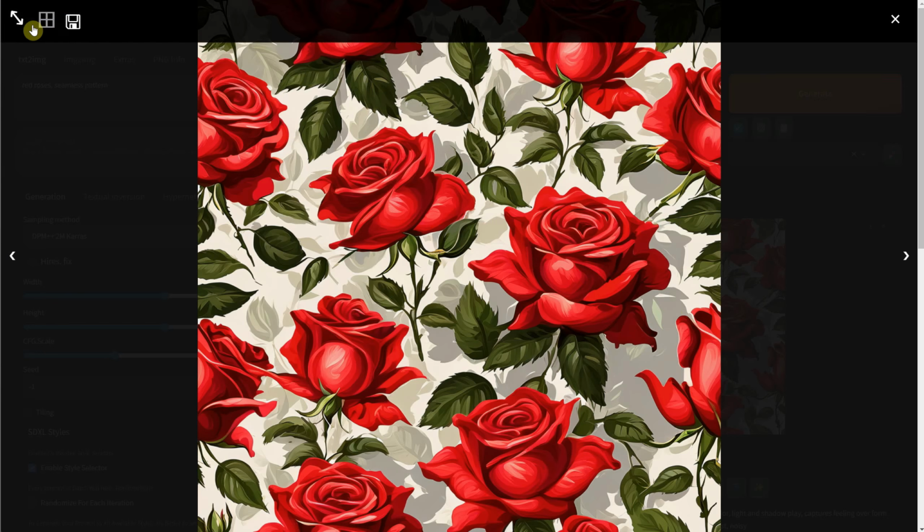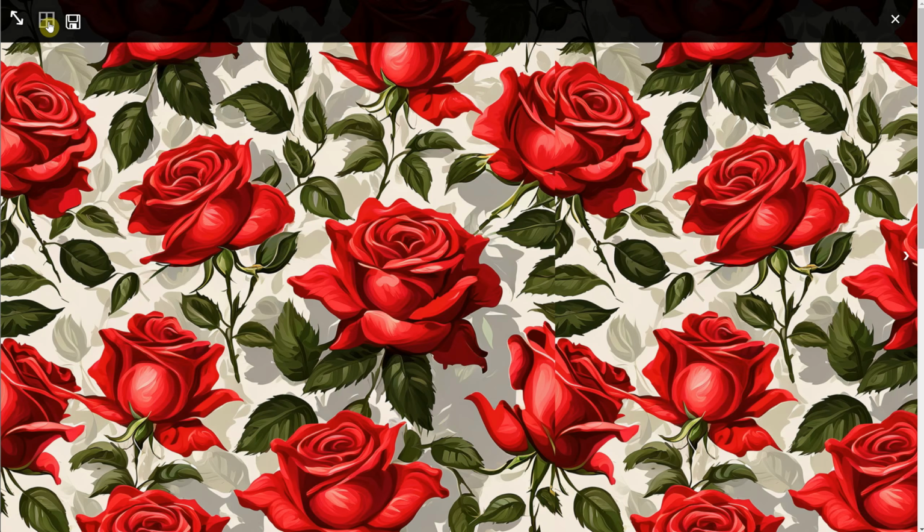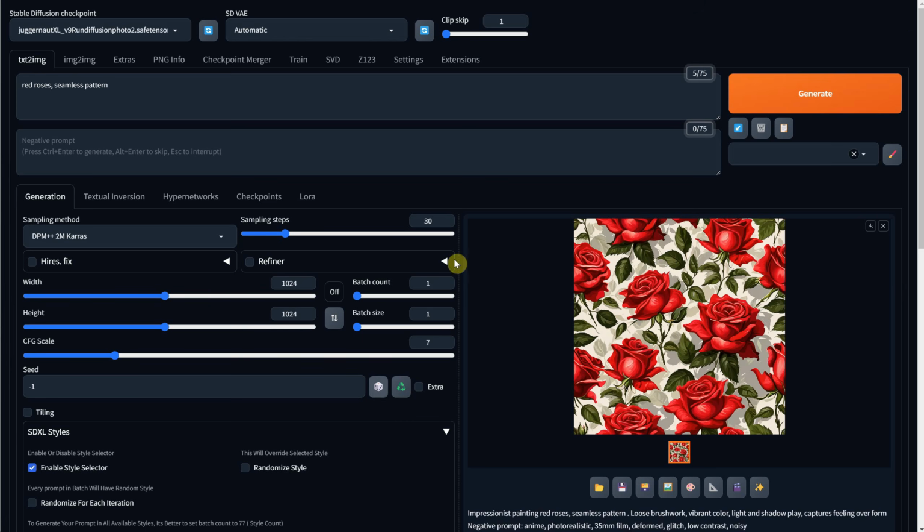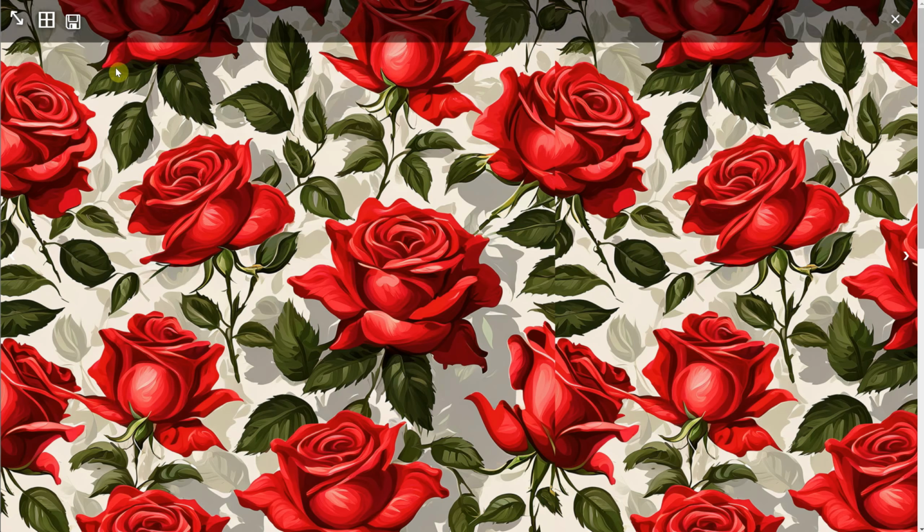If you open this image and click on preview tiling, we can see how it's repeating. You can see that it has this line in the middle where it's not repeating perfectly. Let's reuse the seed of the image and see if there is any difference with tiling activated. After generation, we check again, and surprise, it doesn't work. In the Automatic 1111 version, it works fine.